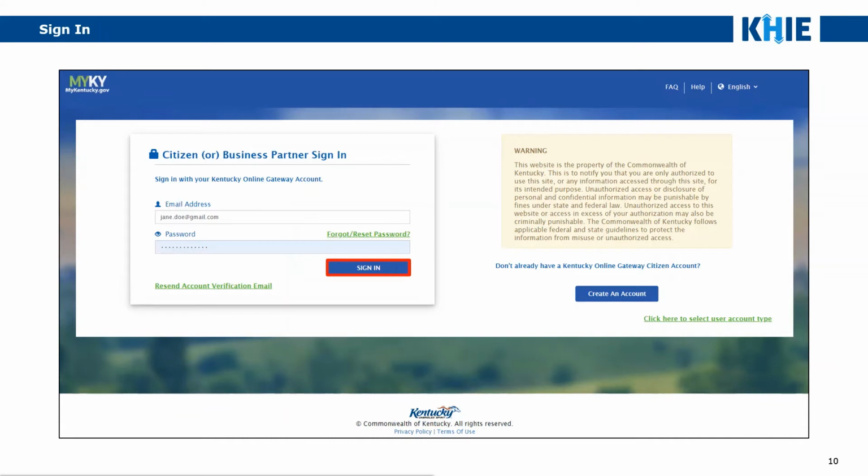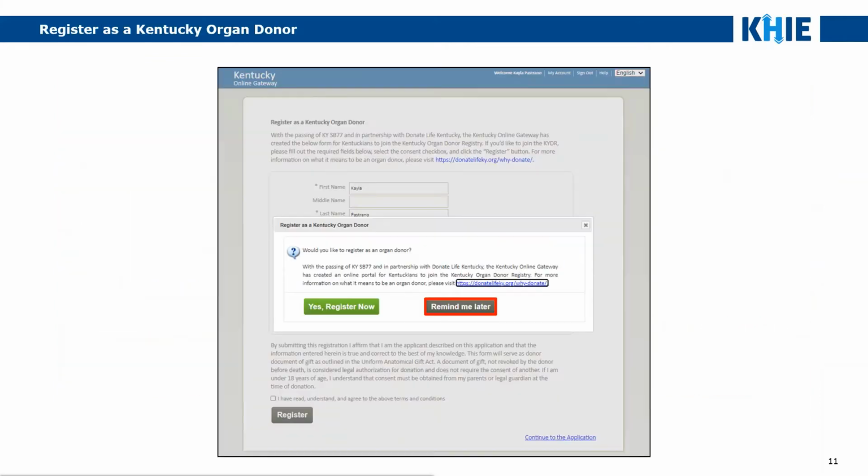On the COG login page, users must enter their username and password that they created during account registration. Users must click Sign In to access the ePartner viewer. After users log in, they may be asked to register as an organ donor. To register as an organ donor, users must click Yes, Register Now, or users can click Remind Me Later to be redirected to the ePartner viewer.